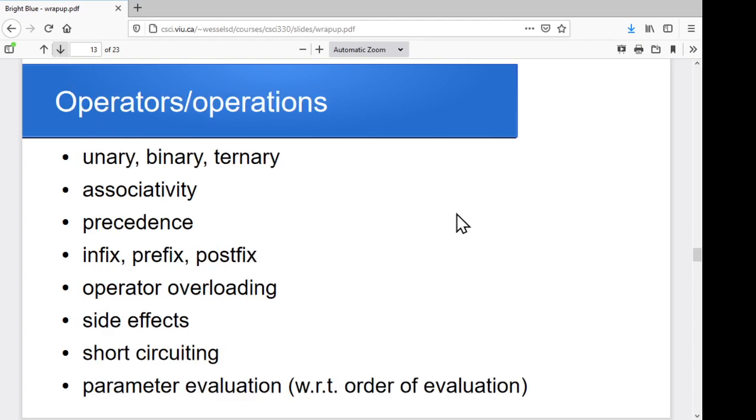Looking at all of the different things that we should consider for a programming language with respect to operators and operations, right? How many operands can an operator accept? Is it 1, 2, 3? What's the associativity? What are the precedence rules for your operators? What kind of notation are you using? Infix, prefix, postfix? Do you allow operator overloading? Do you allow the definition of new kinds of operators?